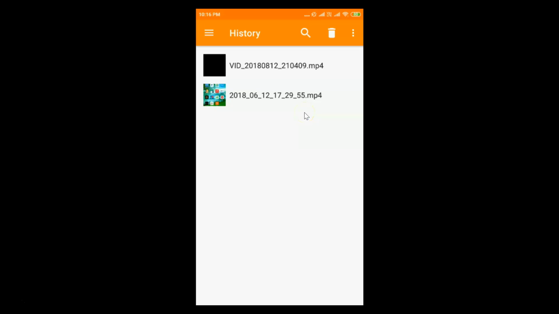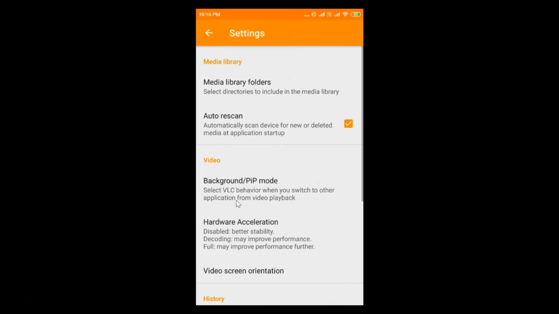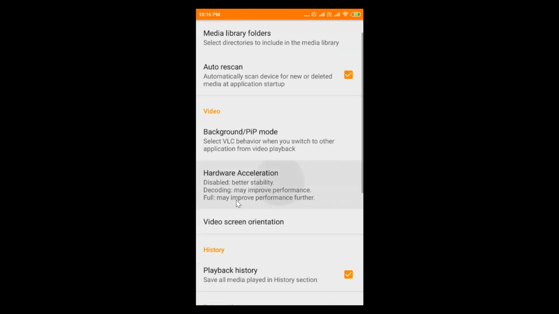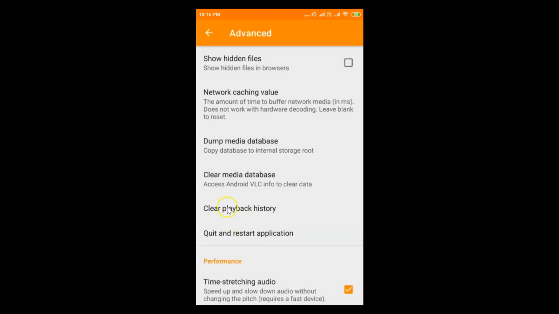Okay, so let me show you second method also. So let me tap on this three bars at the top left. Okay, and after that tap on this settings. Okay, and after that guys you have to scroll down at the very bottom, and here we have the advanced. Just tap on this, and guys here you can see we have this clear playback history.